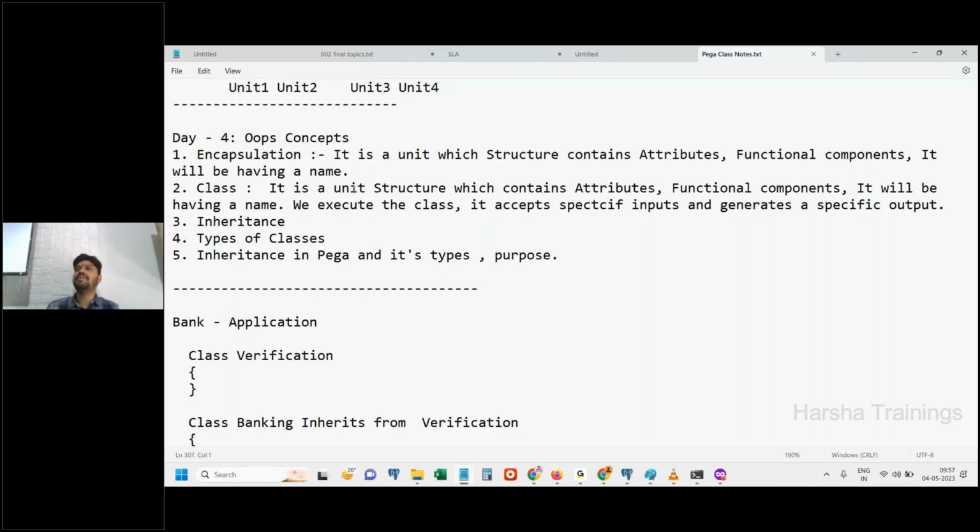No one can remember everything in a single shot. If you can remember in a single shot, you should have become an IAS officer. Why are you here? Right? I should have become an IAS officer. Why am I here teaching?